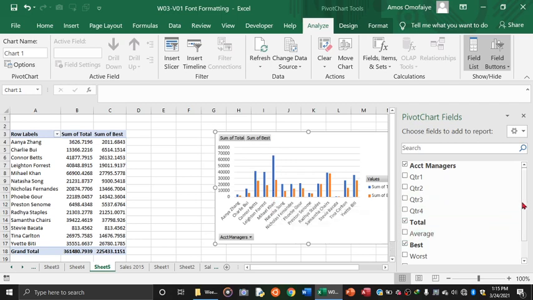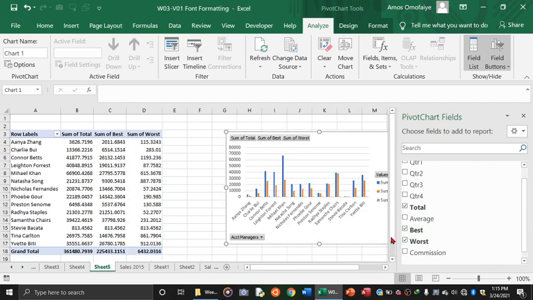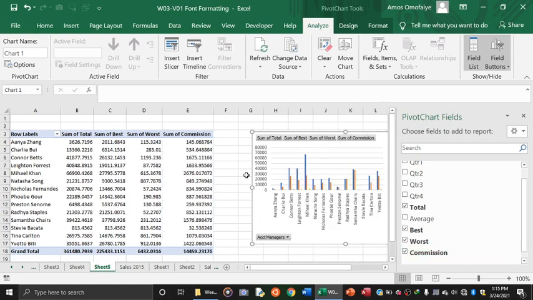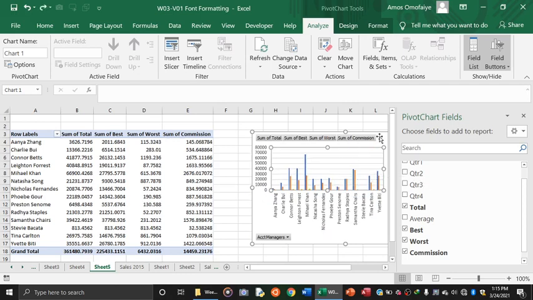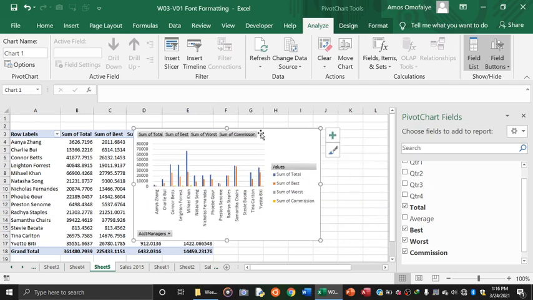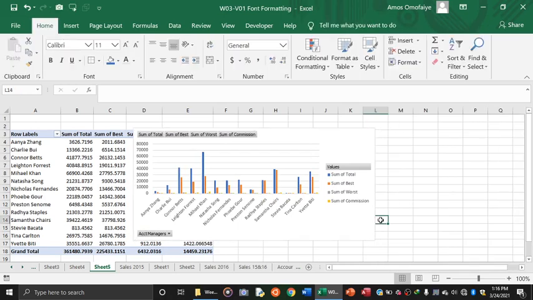So I can look at many things from this chart. Then I can look at maybe the worst and it's adding the worst. And then I can look at the commission. There are many things I could do. Of course, I can bring this one out. I want to see it. I want to try and see it here. And then I can make it bigger. Okay. So we see it better like this. So that is just the beauty of pivot chart and table.